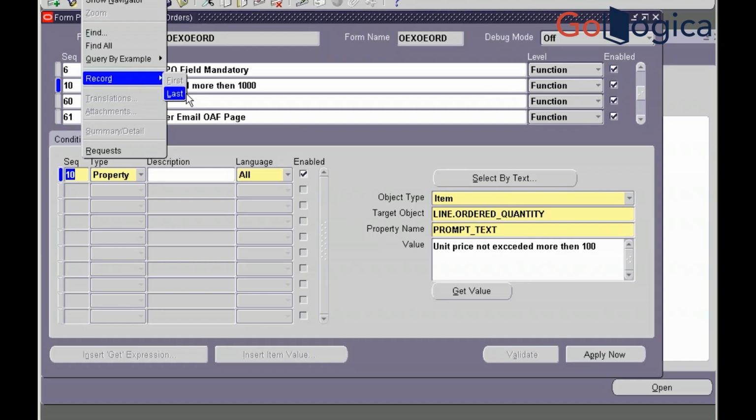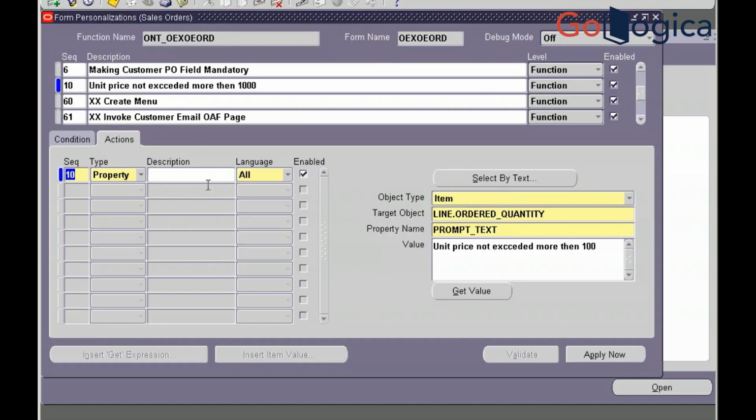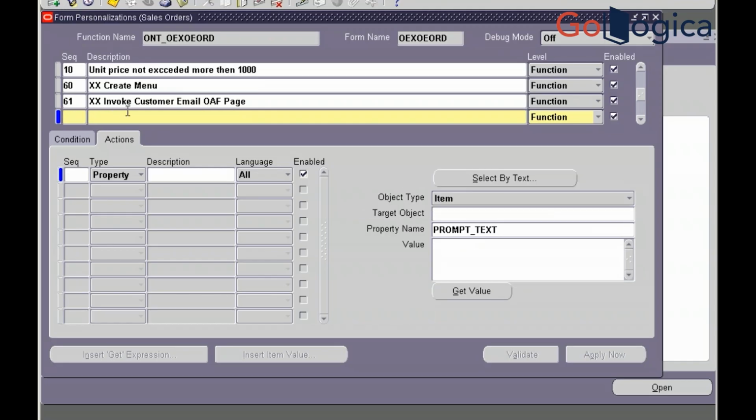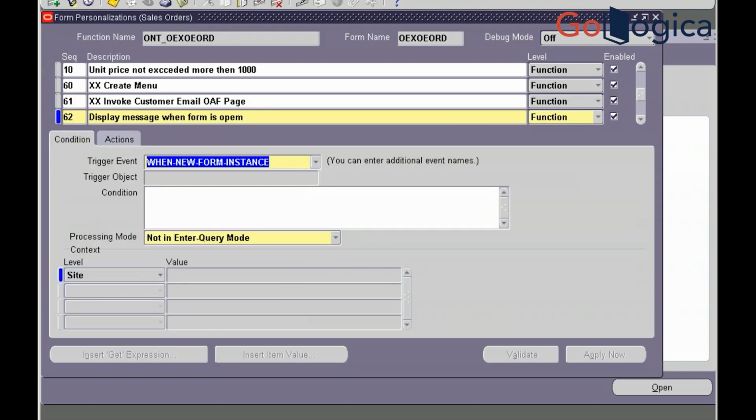Now go to record last. Okay. Now what I want to put, 62. Display the prompt message when the form is open. Display the message when form is open. Just for your understanding. Okay. Condition, I'm not adding any condition here. If you want, you can add the condition also, but I'm not going to add any condition.